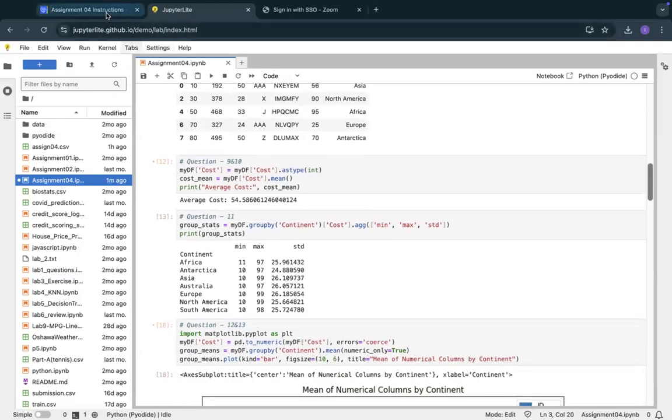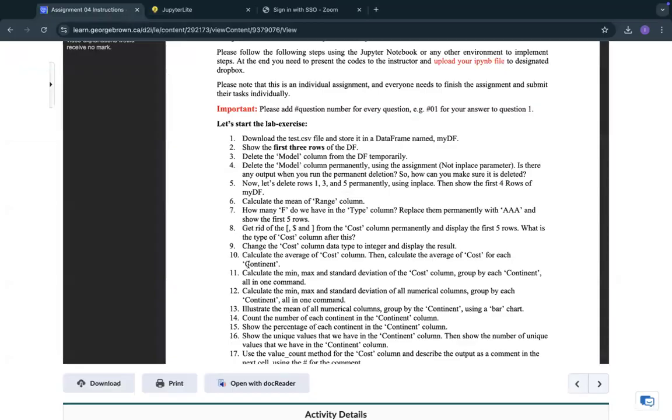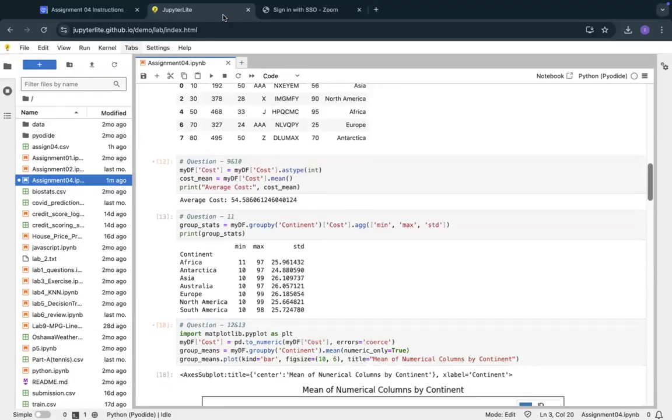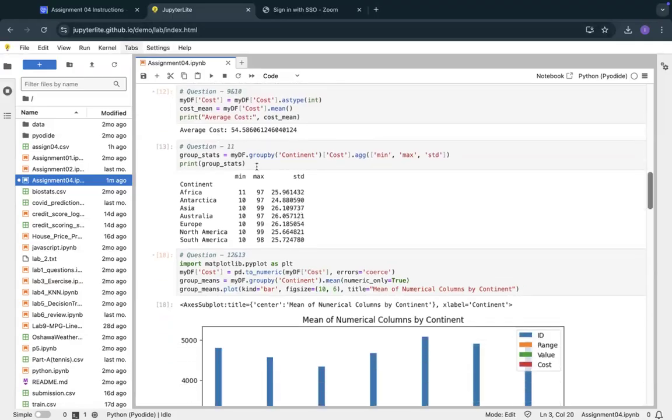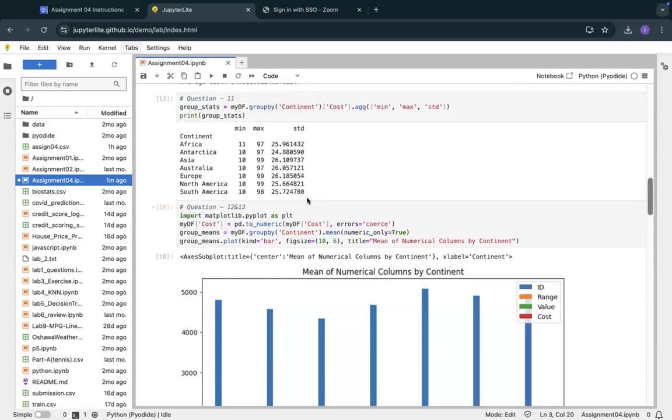Moving to question 11. It says calculate the mean, max, and standard deviation of the cost column grouped by each continent, all in one command. So I used .groupby and .agg to calculate mean, max, and standard deviation. And here are the results. So there is each continent and their mean, max, and standard deviation over here.